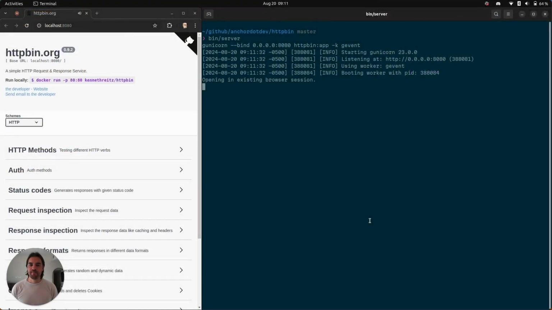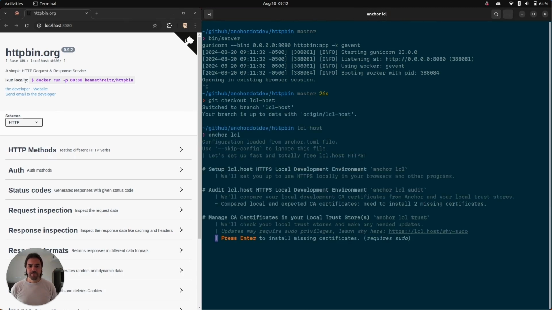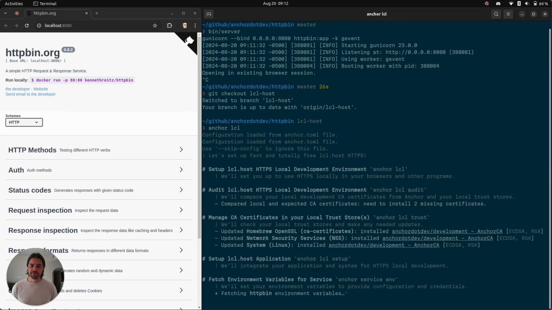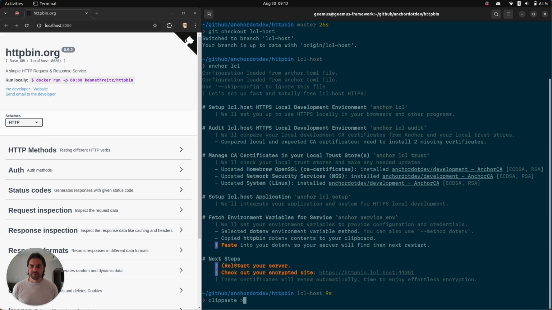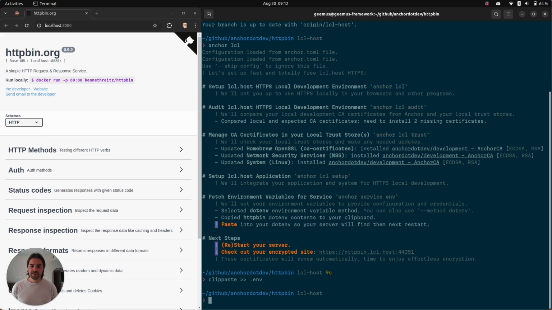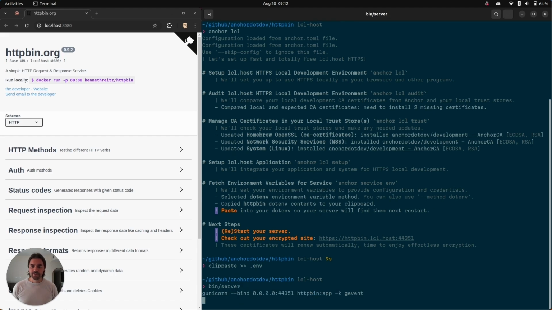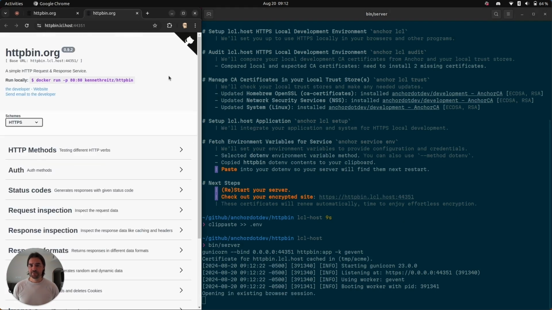Wes is now ready to set up HTTPS on his system. He's going to start by checking out the new Git branch that includes an anchor.toml config file, and he's going to run anchor lcl. This is going to install the same organization CA certificates into his development system, and then he can skip straight to setting up his environment so he can provision certificates. Once he's set up his environment, he can restart his server. It'll start up, provision a certificate for http://bin.lcl.host, and now he's running HTTPS in his local development environment as well.